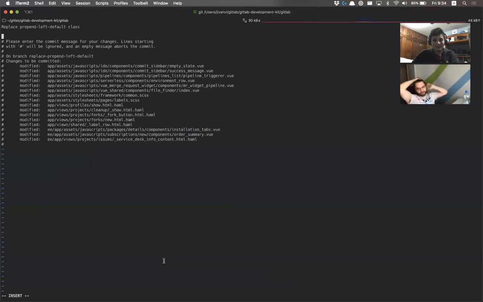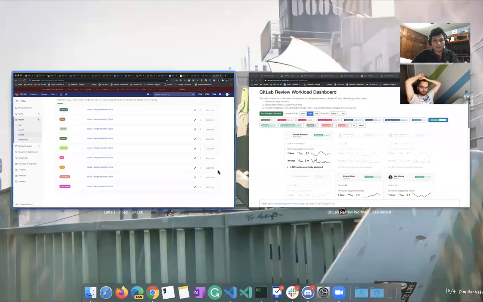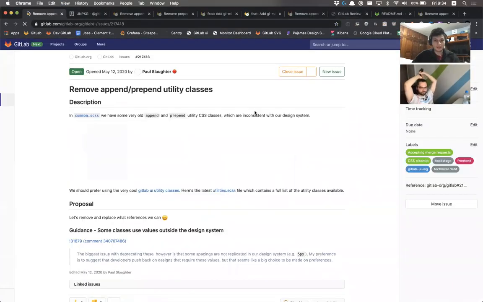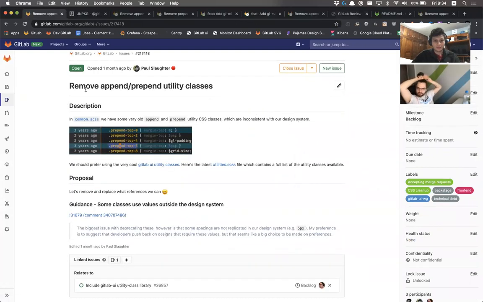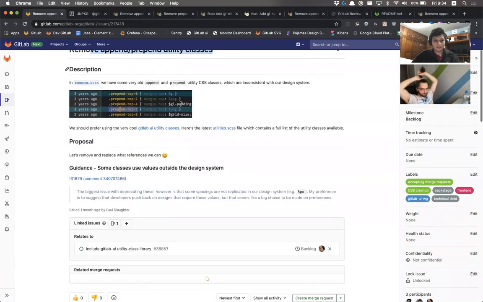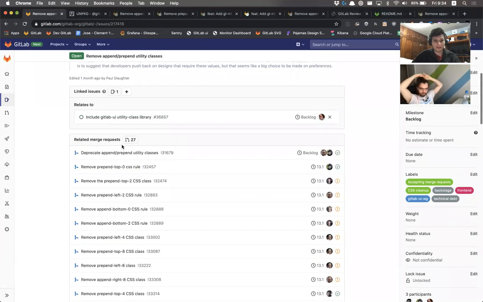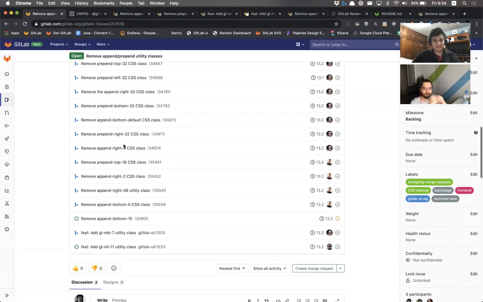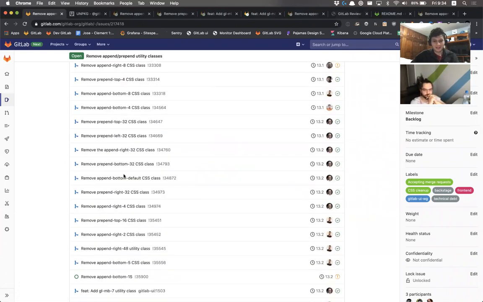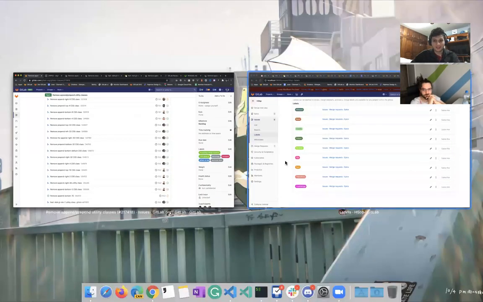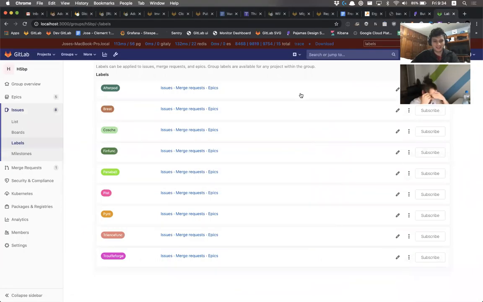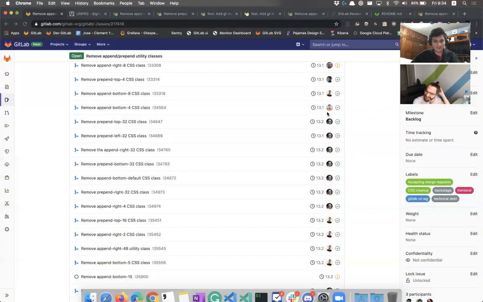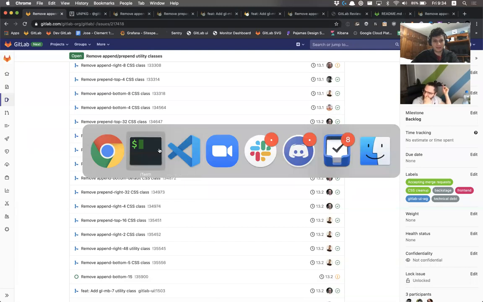Do we have an epic or an issue that targets this? Yeah, I do have it here. It's an issue, and it says remove append prepend utility classes, and wait for the merge request. I have 27. Oh wow. It's my summer exercise. Actually, let's just swap to this tab.